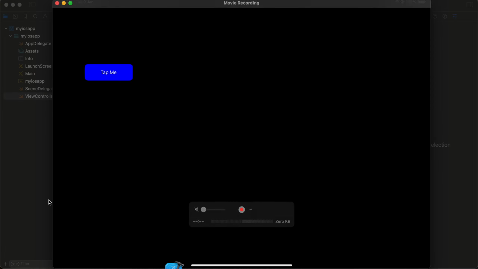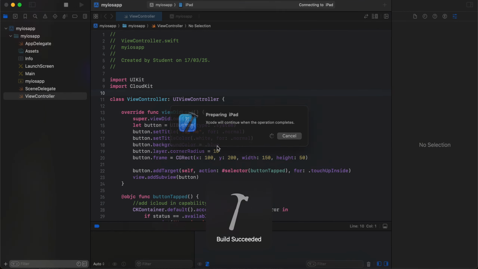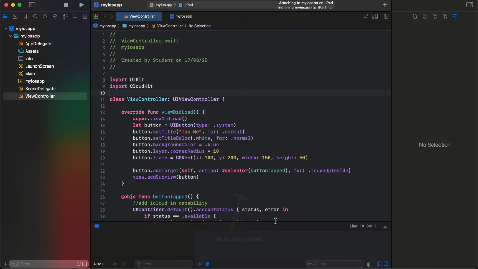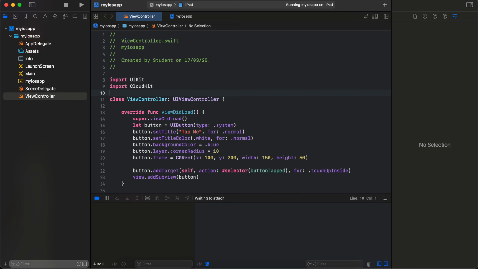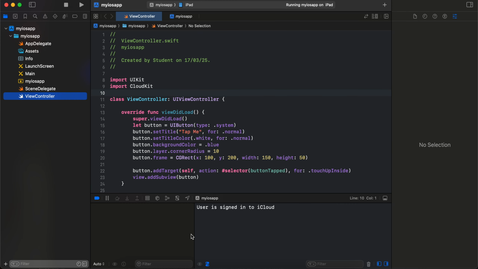So I think I lost the connection. I'll have to rerun the app again because I'm just logging it to the console whether the user has signed in into iCloud or not. I have already signed in into iCloud and I'm using UIKit, but if you want you can use SwiftUI as well. And here I have just one button, and on click of it all we are doing is printing to the console, user is signed in into iCloud. If the user is not, then it will just print user is not signed in into iCloud.